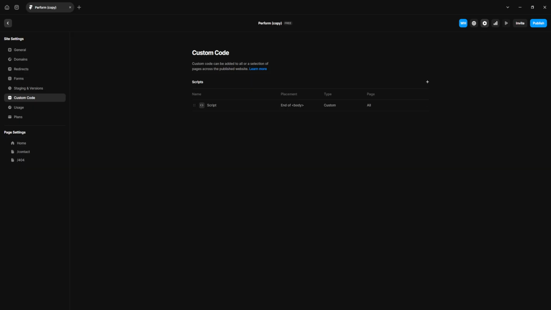And yeah, then you need to save your changes and publish the site. The banner will now be loaded automatically from the third-party server. So this is basically it, how you can do that.